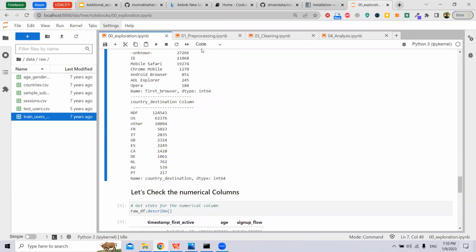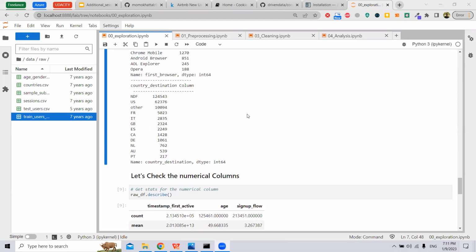And here is the destination. This is the goal, or the target. So our problem here is to try to predict this column. This column has these values: NDF, US, other, France, Italy, and so on. Those are the most visited countries.